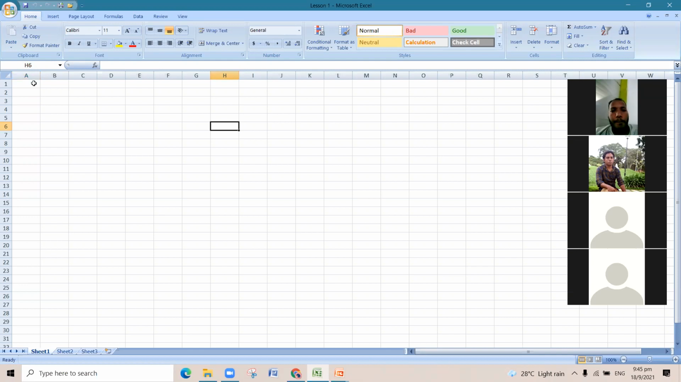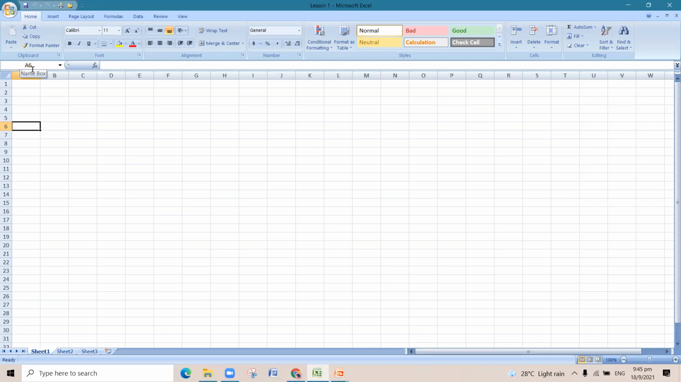Okay, so this is the name bar, name box. Okay, you can say this is the name box. What does that mean? Okay, now I click here, right? When I click here, the name box shows A6. What does that mean? You can see the A column, I have clicked the box. So the A is highlighted here. So in the A column, 6th row. So the name of this cell is called A6.